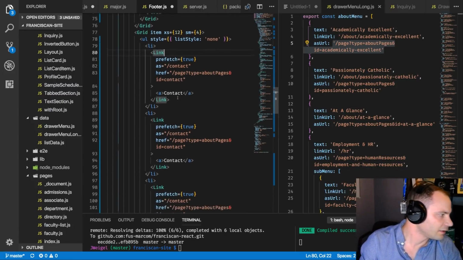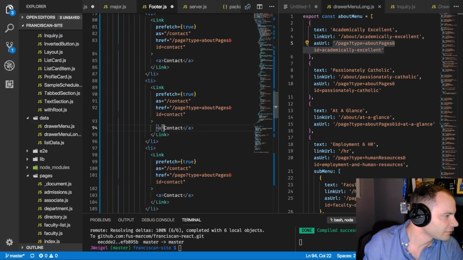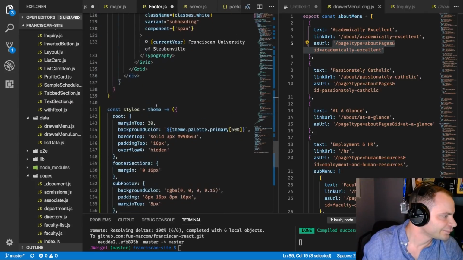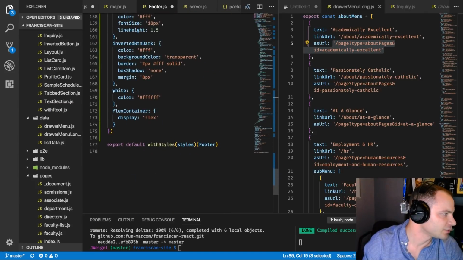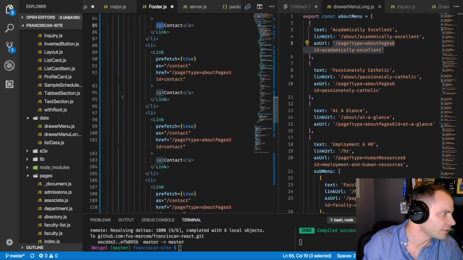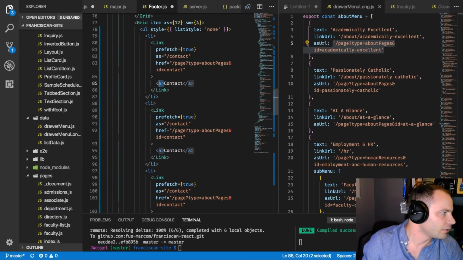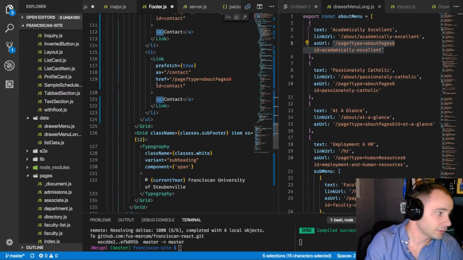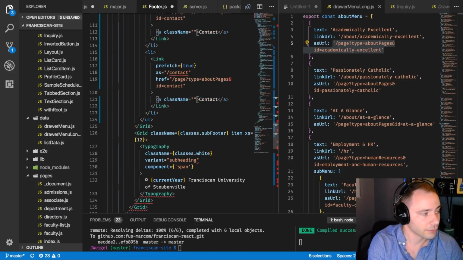And instead, on our A tags, we're going to need to put our color there. And actually, since we have this color white, I guess we could just use that. So on all of our A tags, let's drop down and put class name.